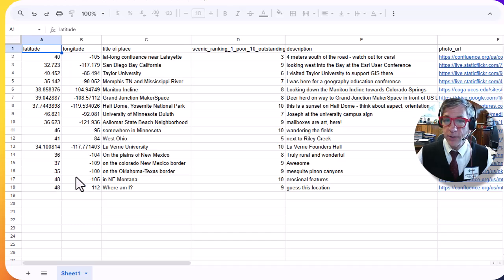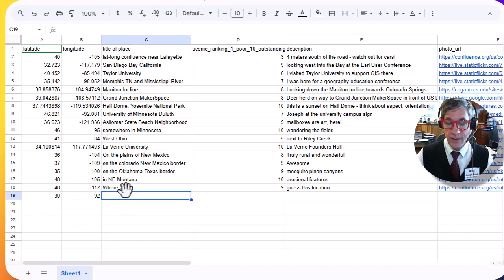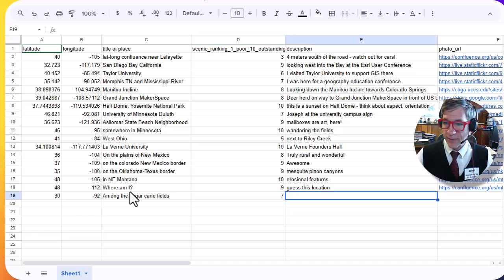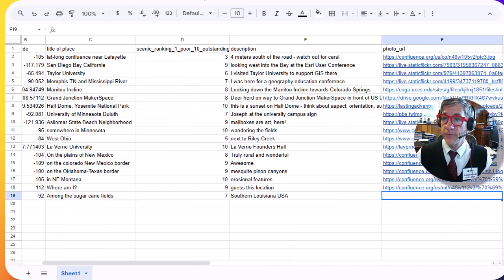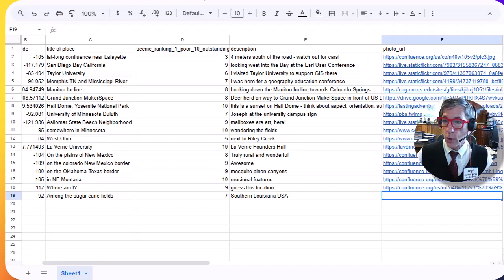And so I can put here the latitude and the longitude. I'm going to put in 30 latitude and minus 92.0 for the longitude because I was in the Western Hemisphere, among the sugar cane fields. The scenic ranking, I'm going to give it a pretty high ranking of a 7. This is Southern Louisiana, USA. My photo of that place is actually right here. I'm going to copy the image address, go back to my spreadsheet, and put it right here.